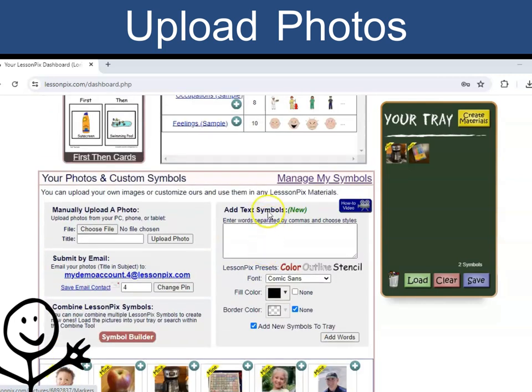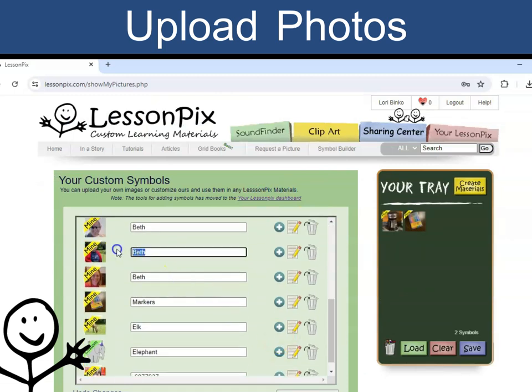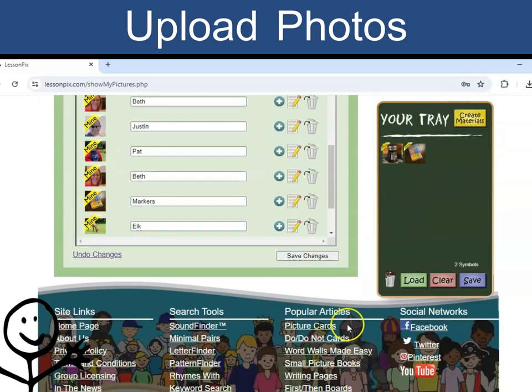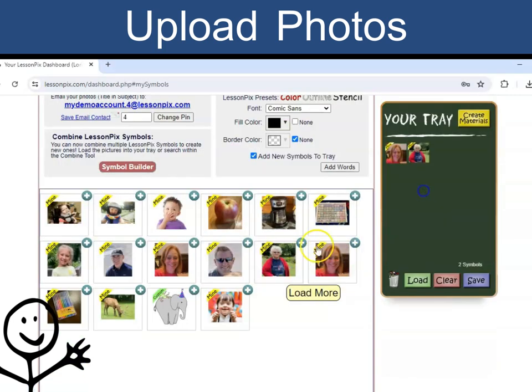If you need to modify the title or delete a photo from your account, go to the Manage My Symbols link and make the changes. Now you can create materials with custom photos.